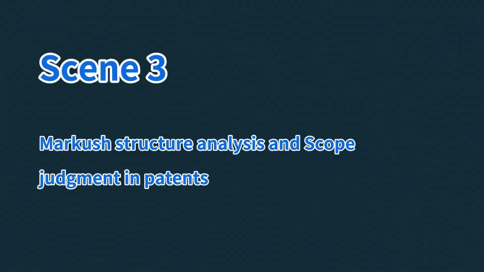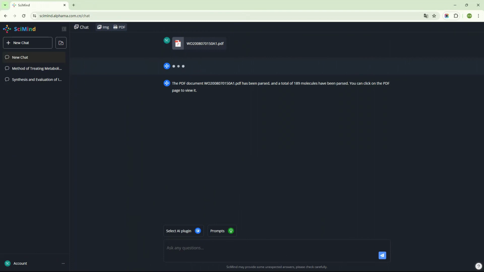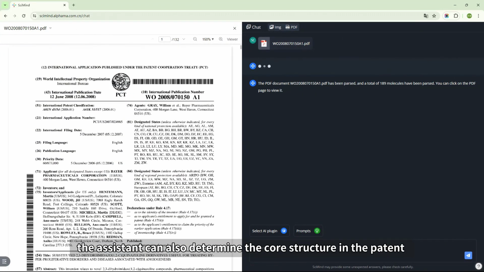Scene 3. Markush structure analysis and scope judgment in patents. In this example, we upload a pharmaceutical patent. In addition to reading the patent content and identifying molecules and table information, the assistant can also determine the core structure in the patent and further analyze the chemical space protected by the patent.